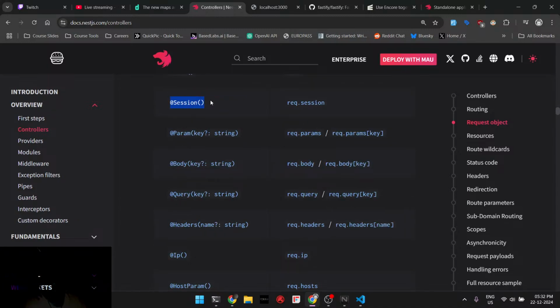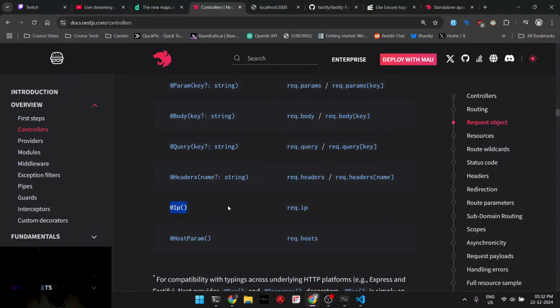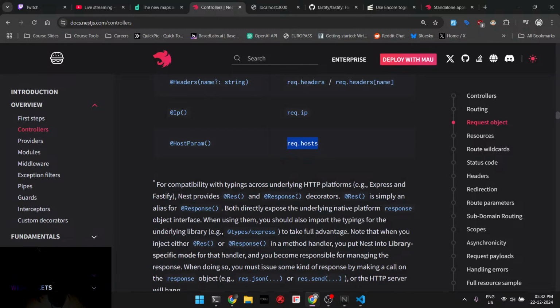We can go with this: body, query, headers, IP request.ip, host params, which is request.hosts.